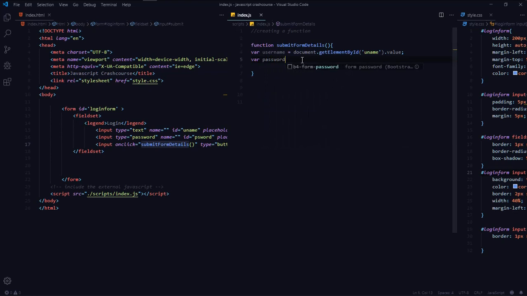So password is equal to gi. Okay, gi is a shortcut in VS Code, where you can use very short phrases to get some methods. For example, to get document.getElementById you can use gi. To get a class name, you can use gc.